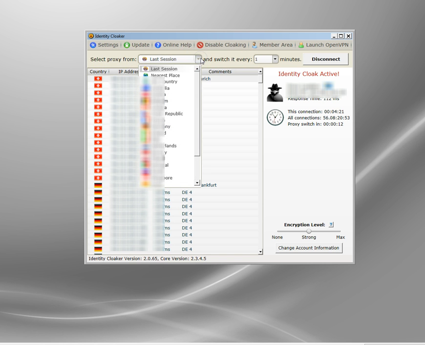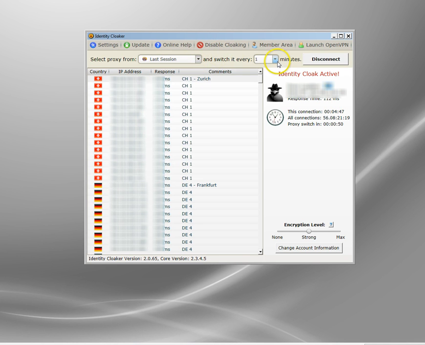You've got some different settings here. You can set it to last session, or nearest place, which will look for the closest servers to you and use those, or you can pick any country, and it'll just use any of the Identity Cloaker servers, or you can pick a country and it will just switch between different servers in that country. So what you're doing here is configuring which servers to use.